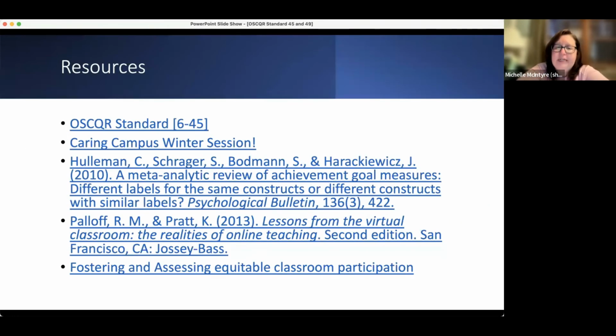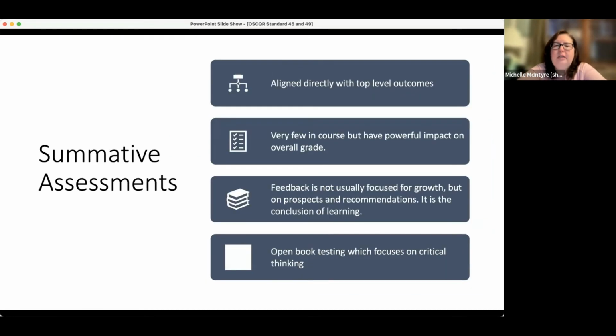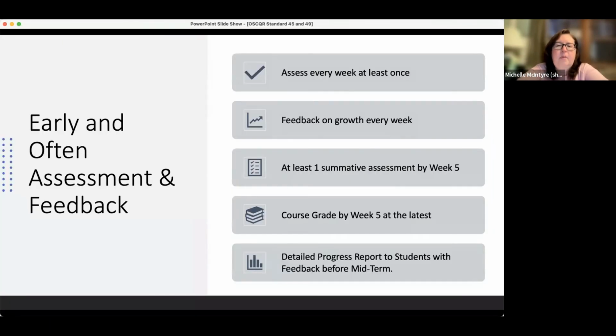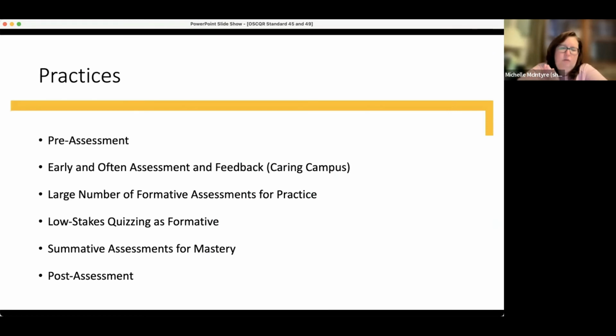So here are the resources that are available here. It goes into detail on some of these things about fostering equitable classrooms, talking about how to measure goals effectively and working with those outcomes for assessments. Are there any questions about these practices? Most of you are real champions in this already. But does anybody have a question?